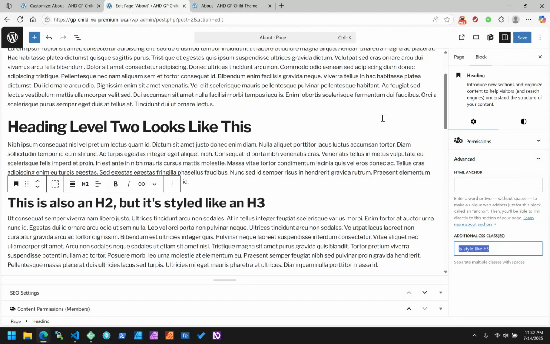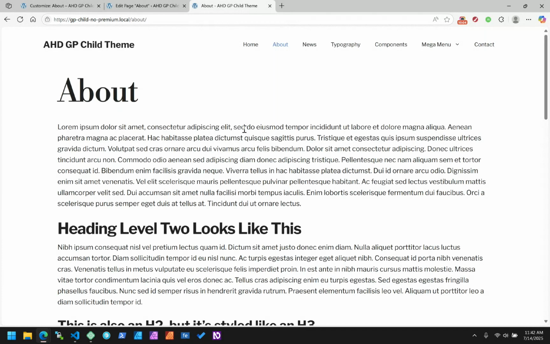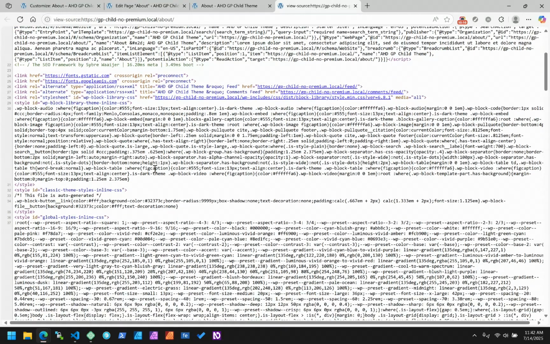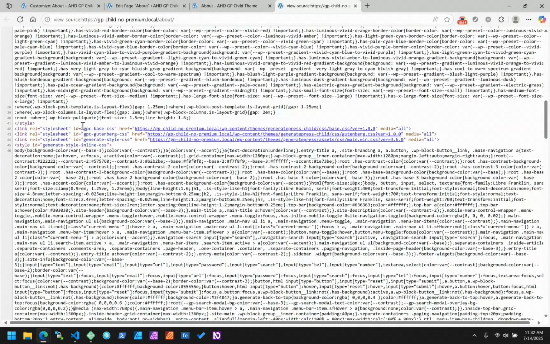But that is the easy way to implement those styles. And if we look at the source, because you're doing this with GeneratePress, it puts it. Ooh, can I find it? No, that's my base. Generate style.